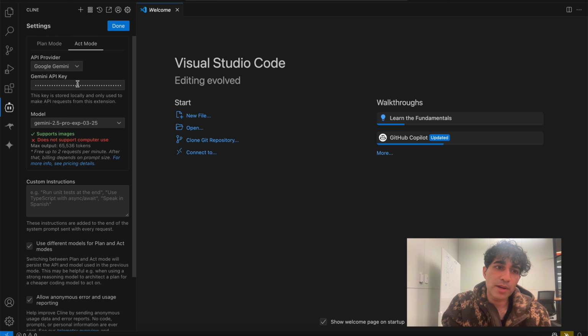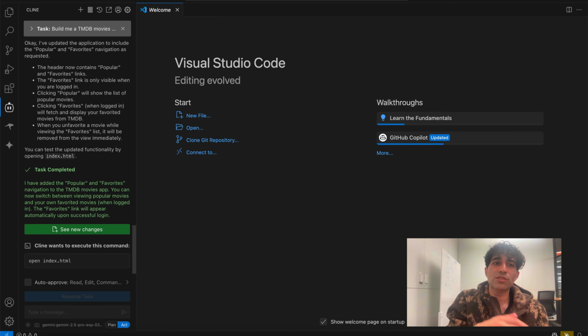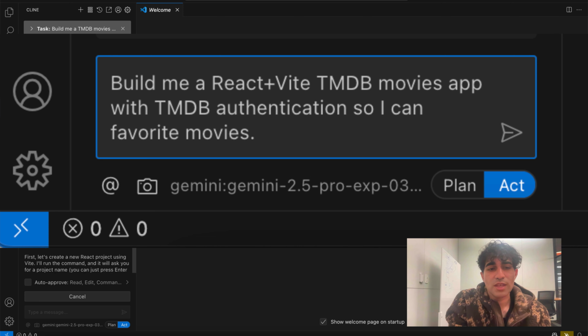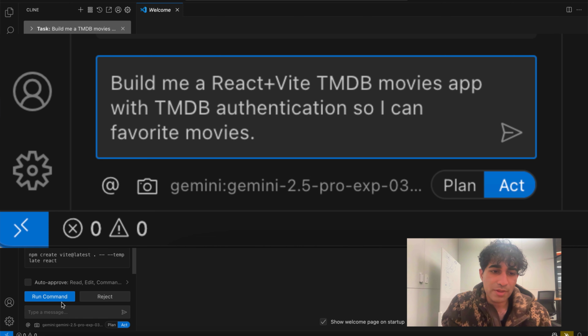And I've already set up Gemini and my model 2.5 Pro here. And I've got a prompt ready to go. So I've asked it to build me a TMDB movies application with authentication so I can favorite movies. This is a sample API key.